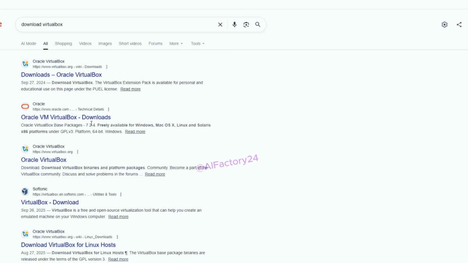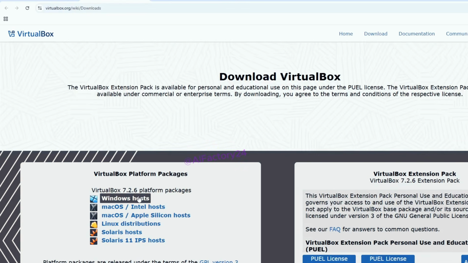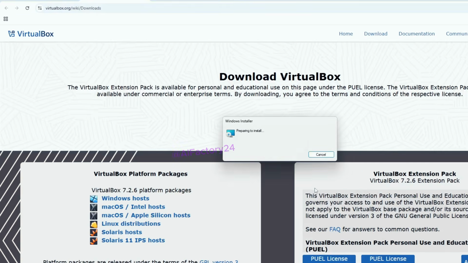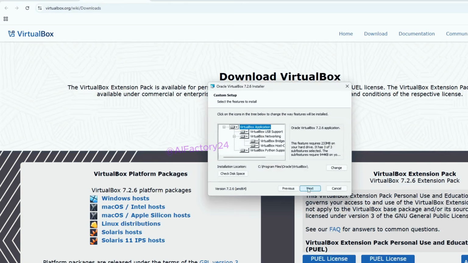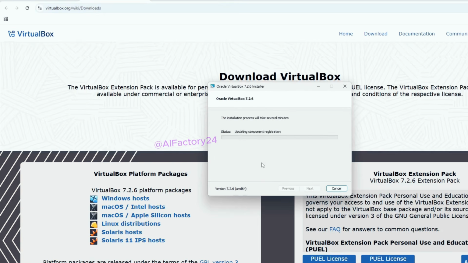Step 1. Download VirtualBox. Open your browser and search for Download VirtualBox. Go to the official site at virtualbox.org, navigate to the download page, and choose VirtualBox for Windows hosts. Once the installer finishes downloading, run it and follow the setup wizard. You can safely keep all the default installation options.